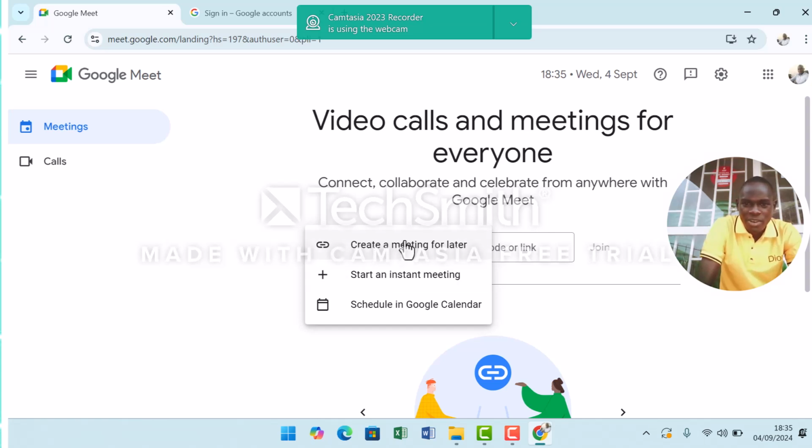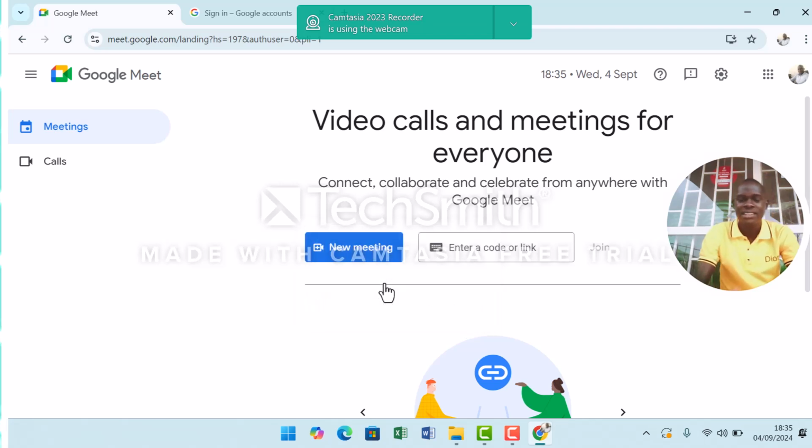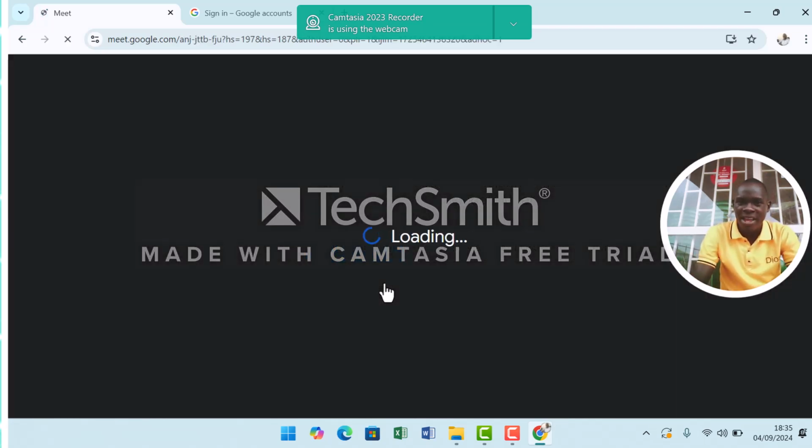If you want to create a meeting and start it later, you use the first option. But if you want to start an instant meeting, you also come here. Since this one can also access other Google services like the Google Calendar and Gmail, you can definitely incorporate it even in the Google Meet. You can schedule in the Google Calendar the date you want it to start. You want to start instantly, just come straight to that. Now I am joining.